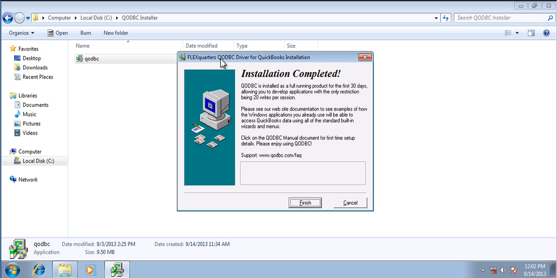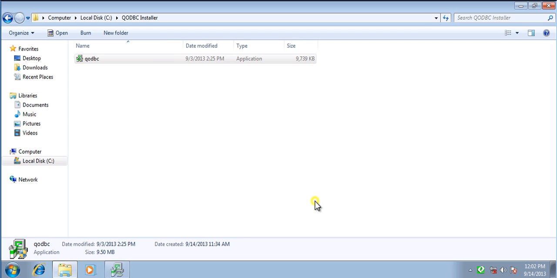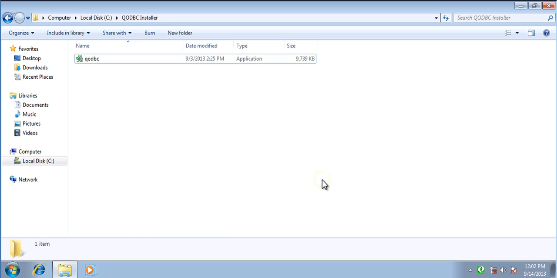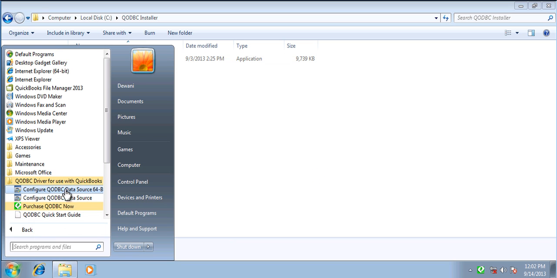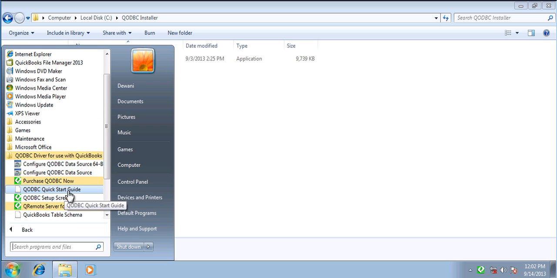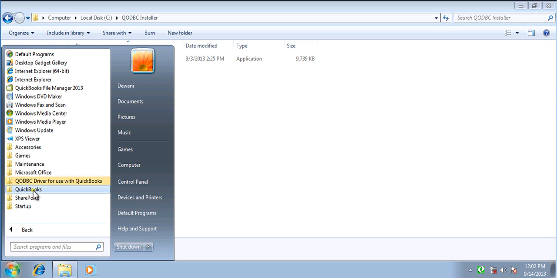Right, so QODBC has been installed. As you can see, it will automatically start QRemote server. We'll be coming to that one in our next video, but for now we have QODBC installed. So let's get started with connecting it with QuickBooks.